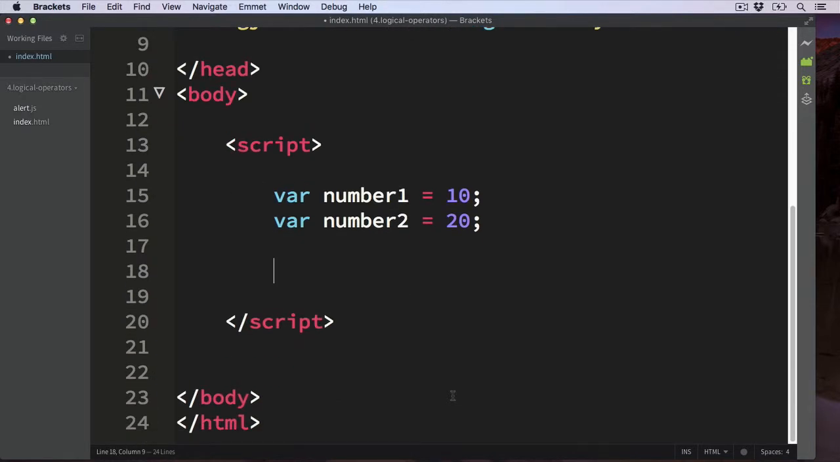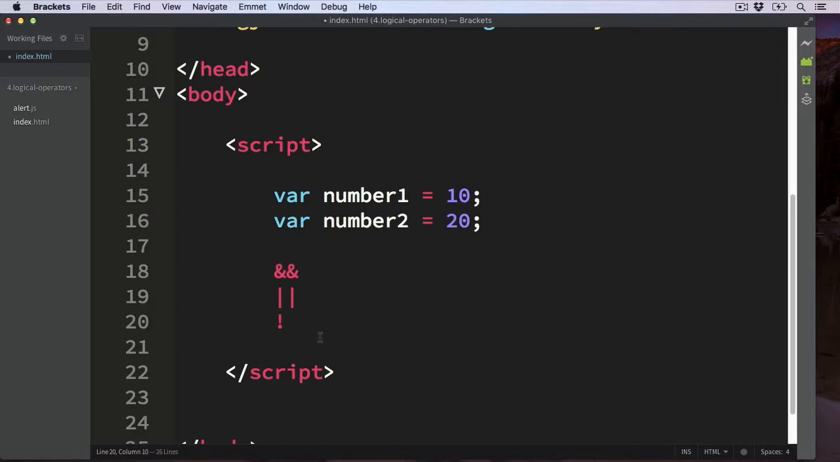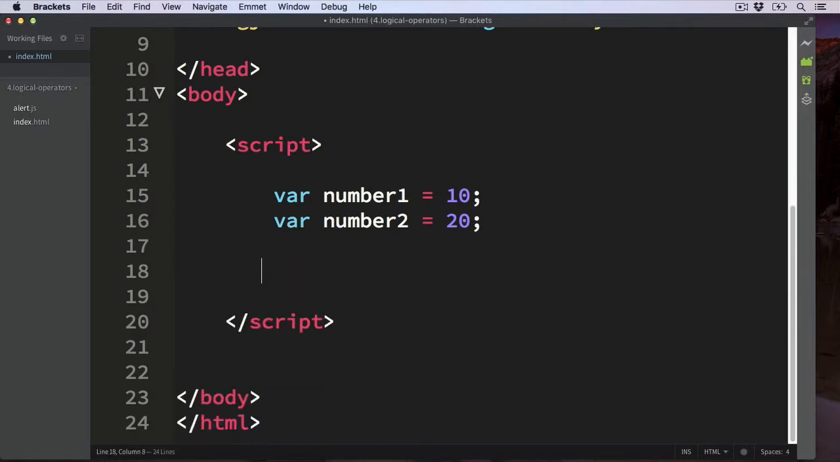So what we're going to be looking at in this video is using the AND, which is the 2 ampersands. We'll be looking at OR, which is the 2 vertical bars, or the pipes. And we'll be looking at the exclamation mark, which means not. So we're going to get started with AND.